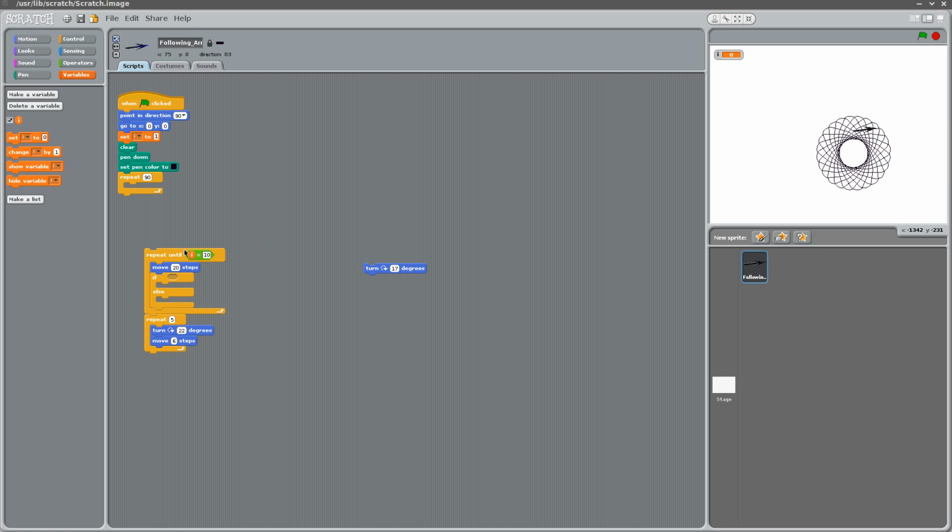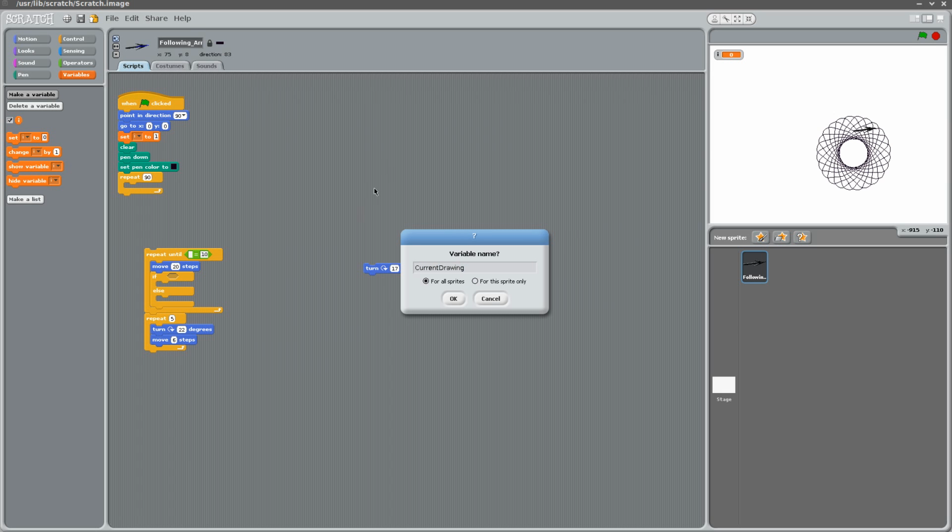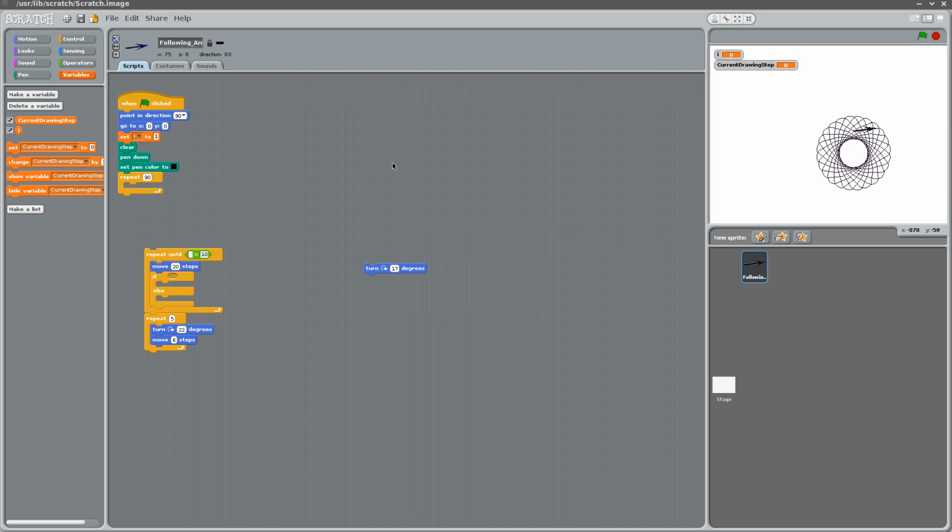We can actually rename this variable here. In Scratch you can't actually rename variables. It's quite sad, so we'll just make a new variable, and we'll say current drawing step. Sure, why not? Current drawing step, and we'll set current drawing step, and we'll delete the variable I.